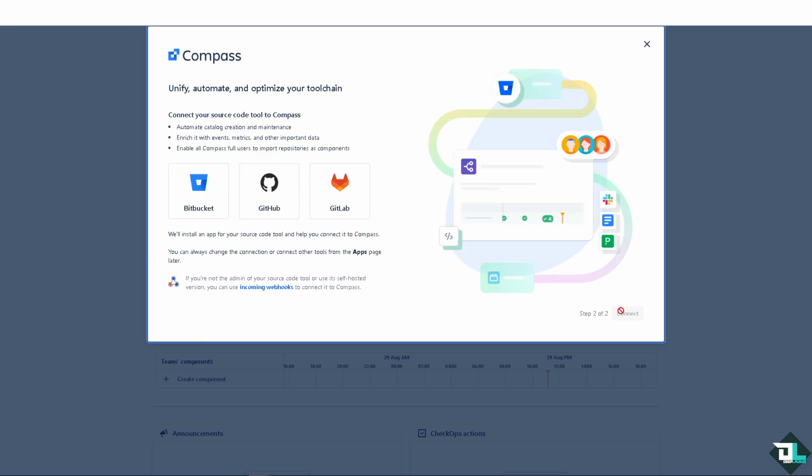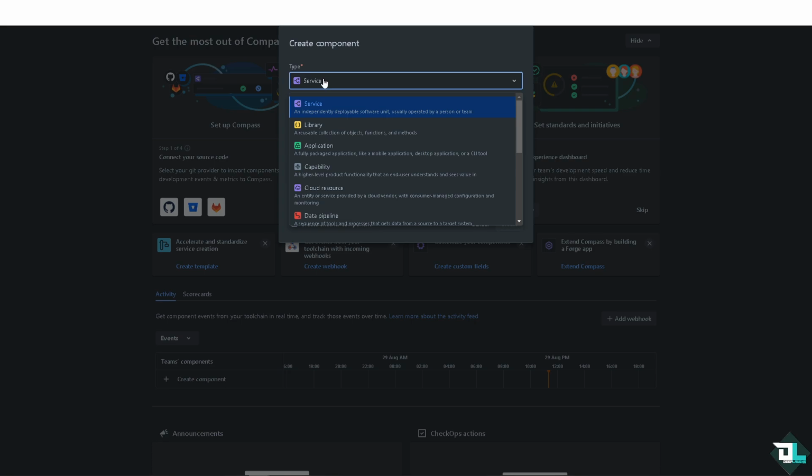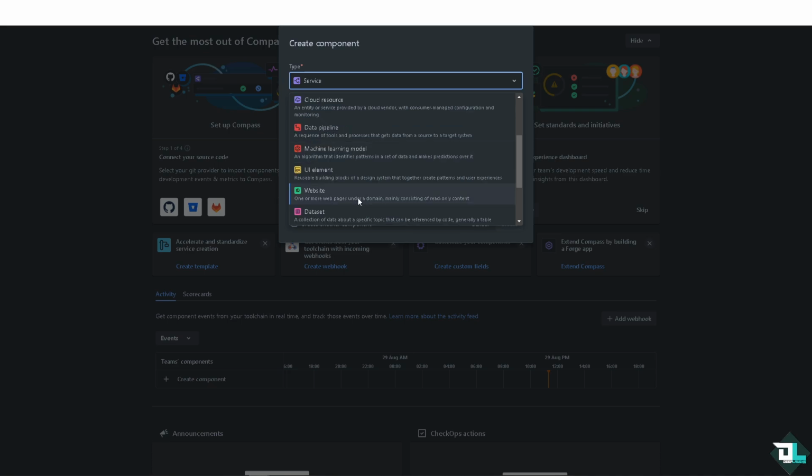Just follow the on-screen prompts. Okay, just wait for it. Now you can connect your source code to Compass. I'm going to be using GitHub or GitLab. After that, all I have to do is create a component using Compass. Okay, so you can choose the type of service. Is it going to be a library, application, capability, cloud resource, data pipeline, machine learning model, and a lot more. We're not going to dive deep into creating components on Compass because we have a separate video for that. But of course, we're just showing you some exploration about creating components in Jira using Compass and Jira service management.